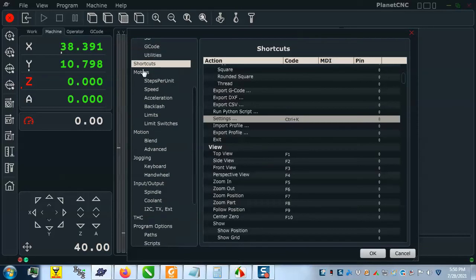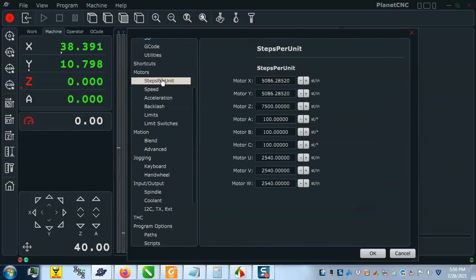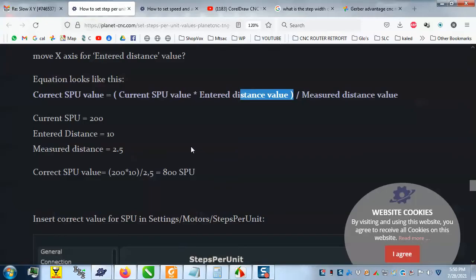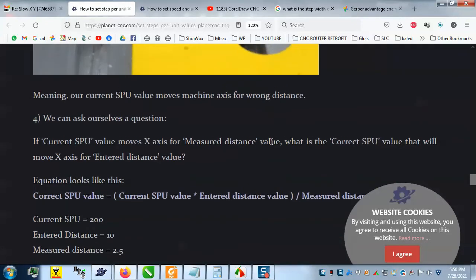Next thing was to set up the steps per unit of your motor. That will depend on what motor you have. This number cannot be random. This is what determines the accuracy of the machine, meaning like if you say 10 inches, go to 10 inches, that it will move in fact 10 inches. So that one you have to follow a tutorial. The guys from Planet CNC have it, but basically you can grab a screenshot from here.